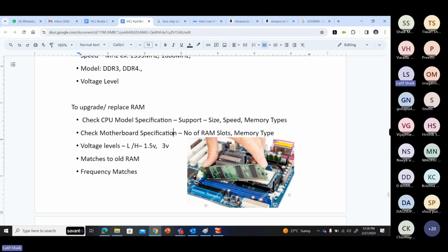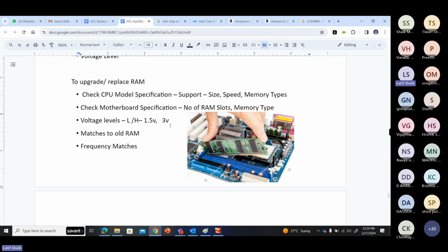And of course, the motherboard. One motherboard may support DDR5, another motherboard supports DDR3, another supports DDR4, and specific models. So you have to check the number of slots, what memory type you are able to install in it, and the voltage levels.